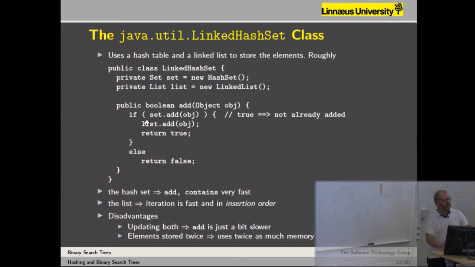When you are asking for an iterator over this one, it will actually give an iterator over the list, and you will have them in something called insertion order, the order in which they were first inserted into the list. So a LinkedHashSet is something of a combination. It has the quickness of a hash set, but it has a more predictable ordering of the elements. They are ordered in the way they were first inserted into the set.